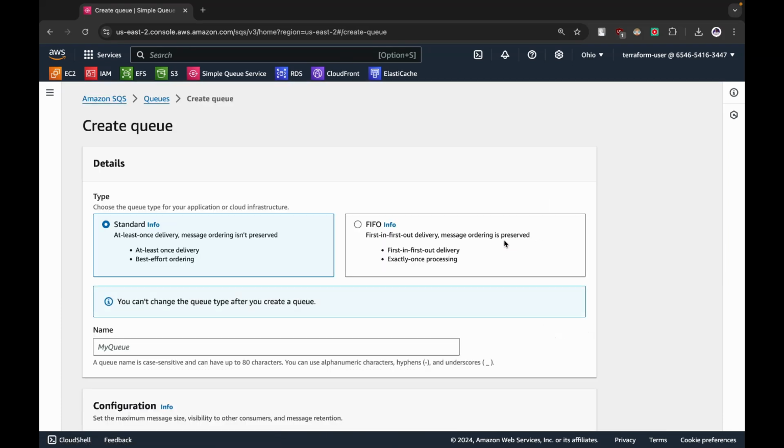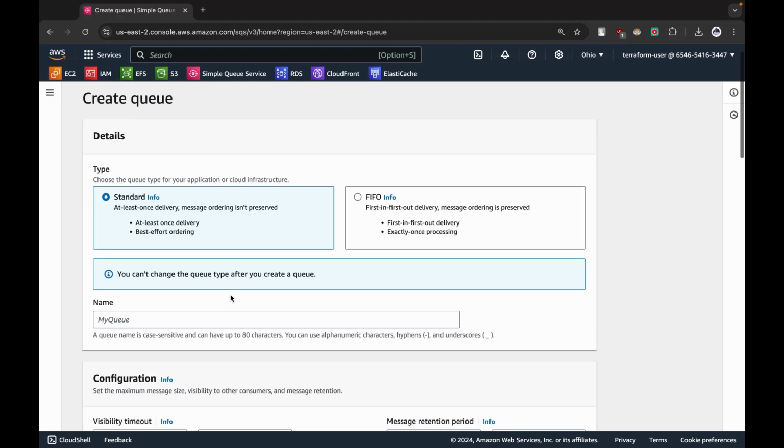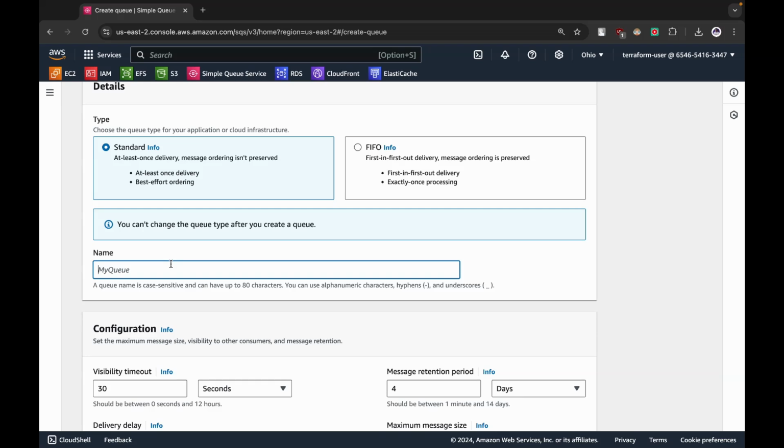As we have already gone through the previous theory, we know we have two sorts of queues present, that is standard queue and FIFO queue. Standard is at-least-once delivery and it will provide best-effort ordering. But FIFO will give us first-in-first-out delivery where the sequence is maintained and exactly-once processing is done, right? So let us go with the standard queue, and here I'll write the queue name.